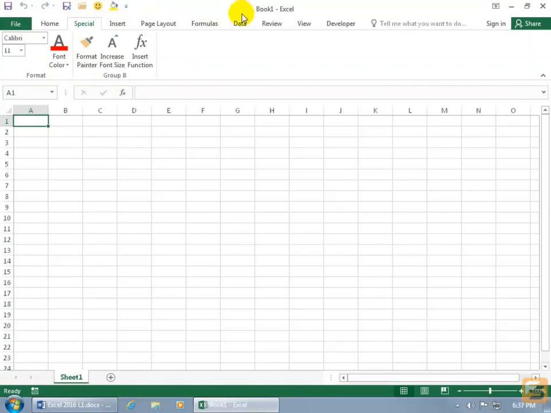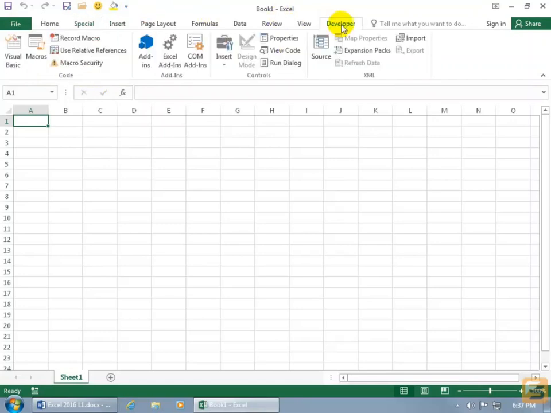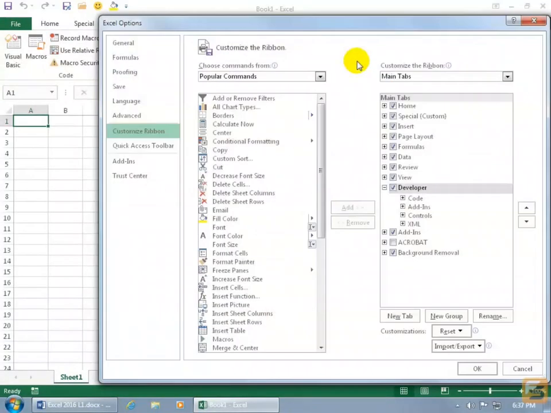And then also, we weren't able to see the Developer tab until we checked it, and now we can see it on the ribbon. Now let's go ahead and right-click and go back to Customize the Ribbon. So in the process, let's say you made a lot of changes to it, and you're like, oh, I made so many changes, what a mess. I wish I could get it back to the way it was without having to go through all the work.